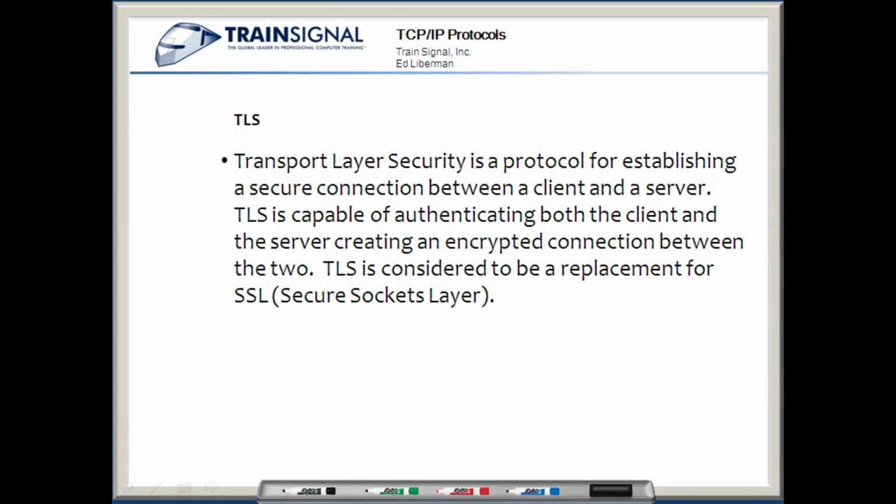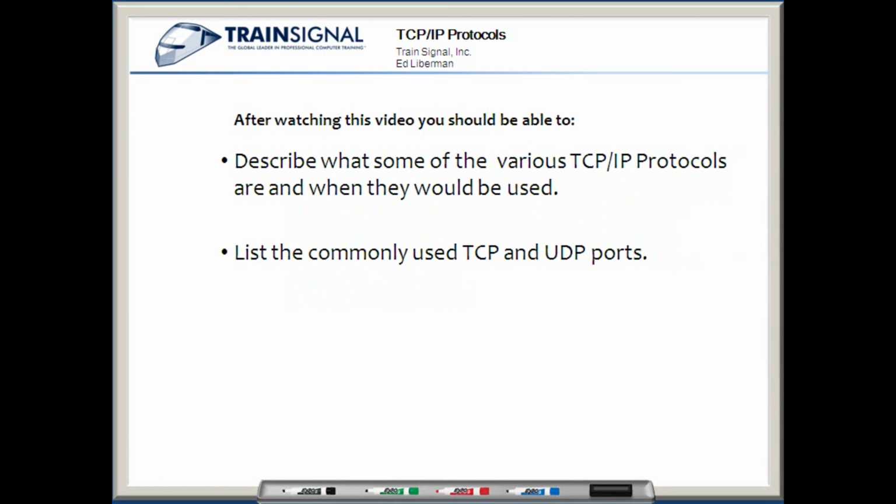And this is done with TLS, and you'll notice here TLS is considered to be a replacement for SSL. Now, we're still, I think, quite a ways away from it being a complete replacement, but basically you can think of TLS as being a more advanced, more capable version of SSL, meaning it's used for authentication and encryption of communication between two computers.